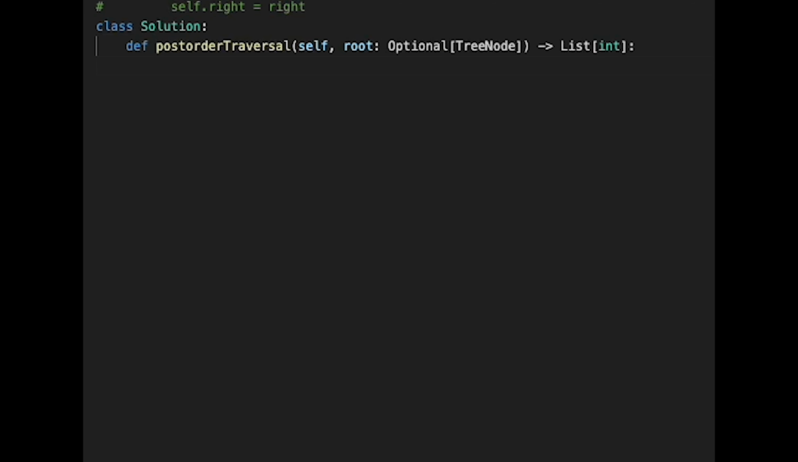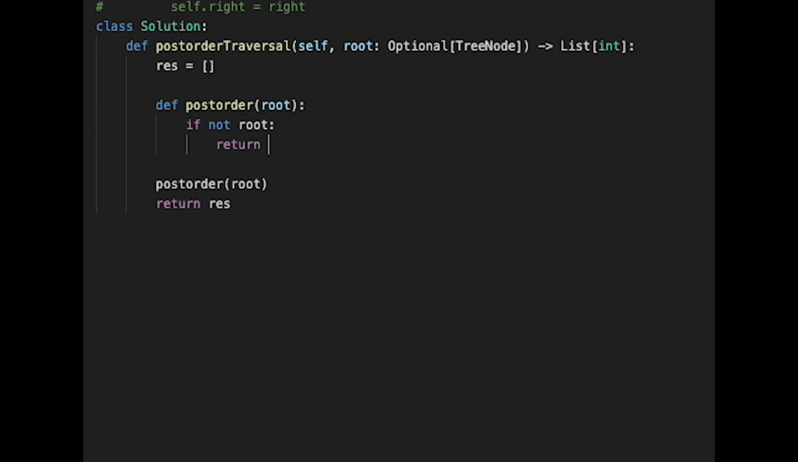Okay, let's write the code. First of all, create a result variable, an empty array, and call, let's say, post-order, passing the root node, and then return the result variable. And let's create a post-order function. So def post-order and root. If not root, immediately return.